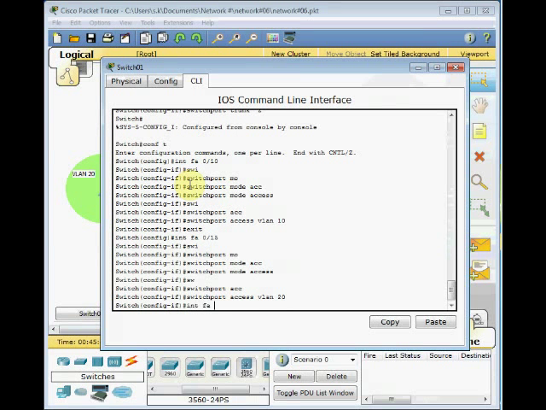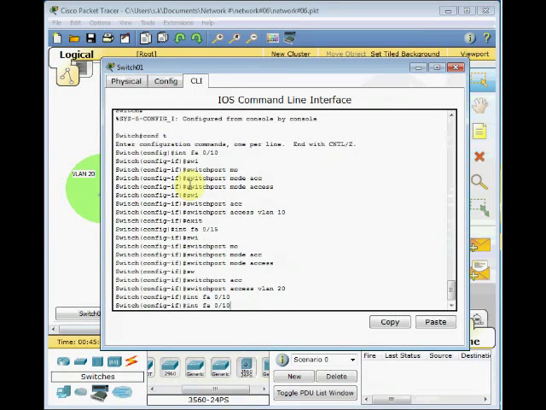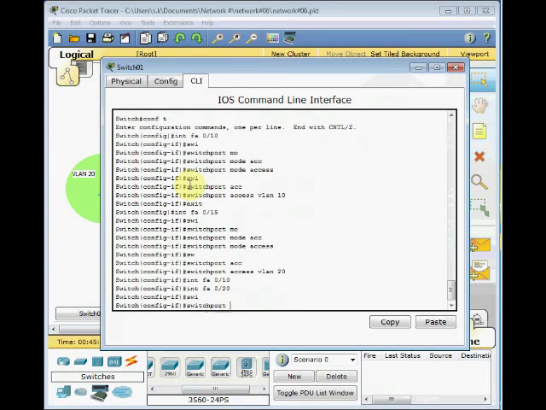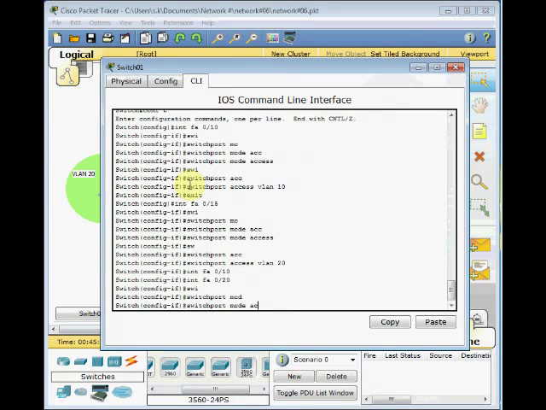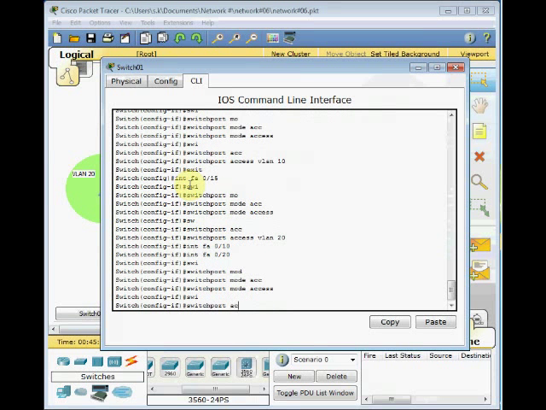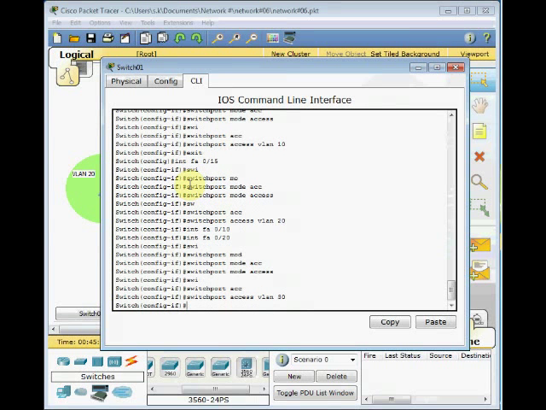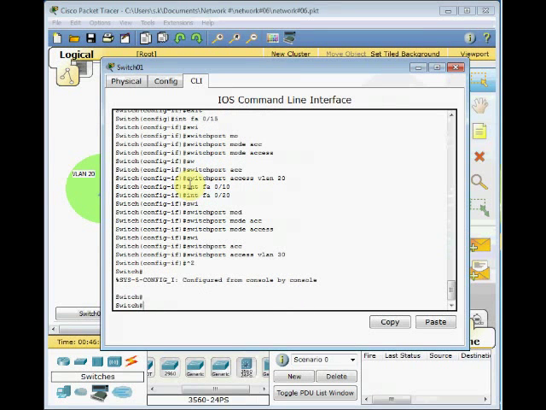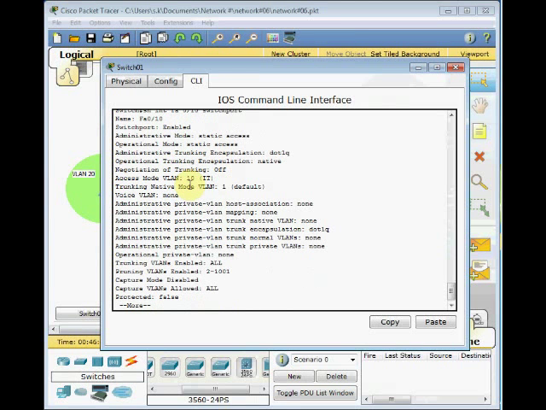And interface FastEthernet 0/20, switchport mode access, switchport access VLAN 30. Now let's check show interface FastEthernet 0/10 switchport, and you can see this interface's administrative mode is static access, operation mode is static access, and access mode VLAN is VLAN 10.